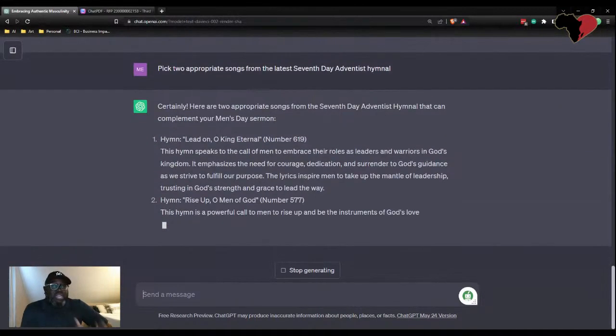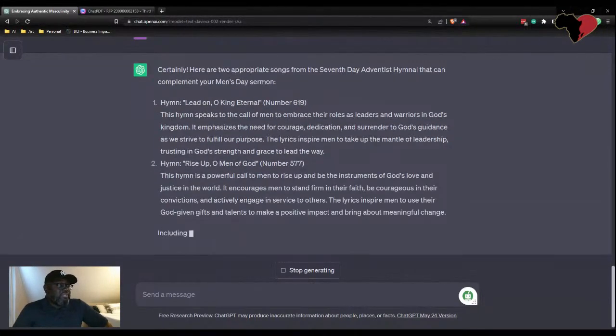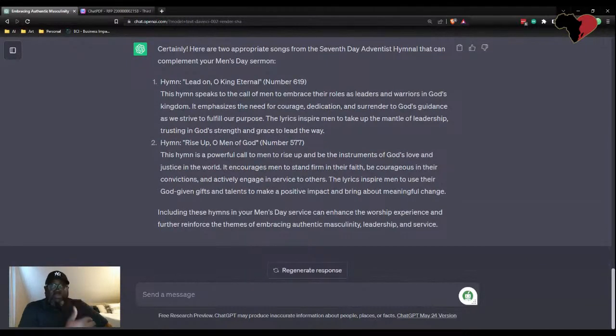Now, I haven't told it anything about the Seventh-day Adventist hymnal. It remembers that I'm talking about Men's Day, and it knows that there are different versions of the hymnal. I didn't have to teach it that, but it knows. And so it says, Lead on, O King Eternal, and Rise Up, O Men of God.